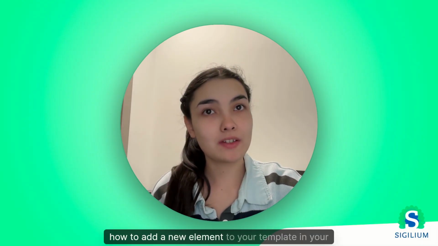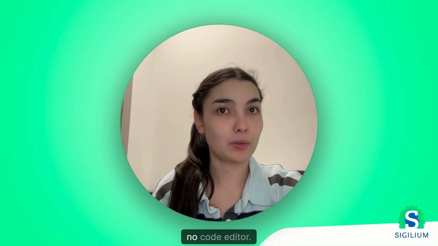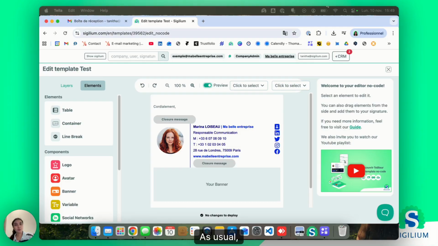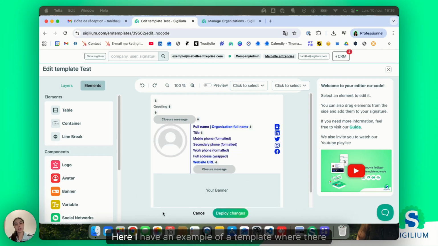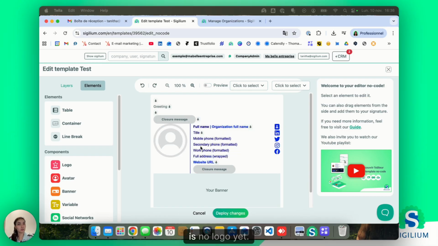Today we'll see together how to add a new element to your template in your no-code editor. As usual, we meet in the no-code editor directly. If you do not know where to find it, you have the video on the subject right here to find it from your dashboard.